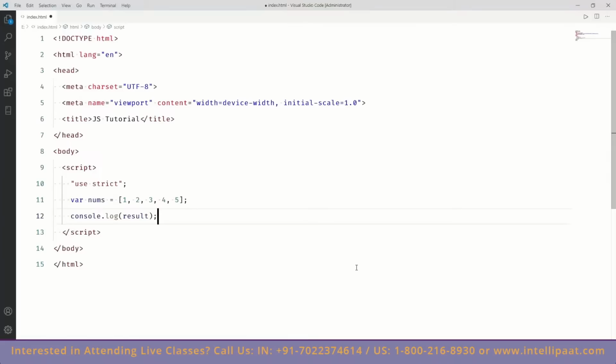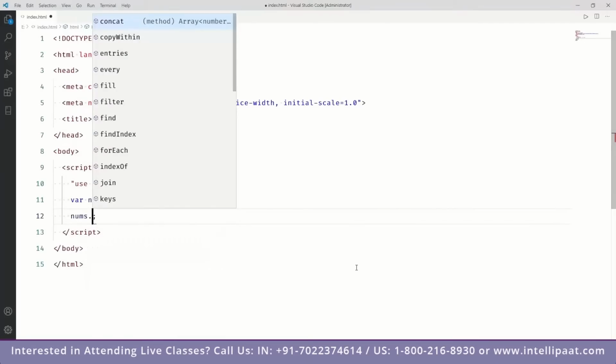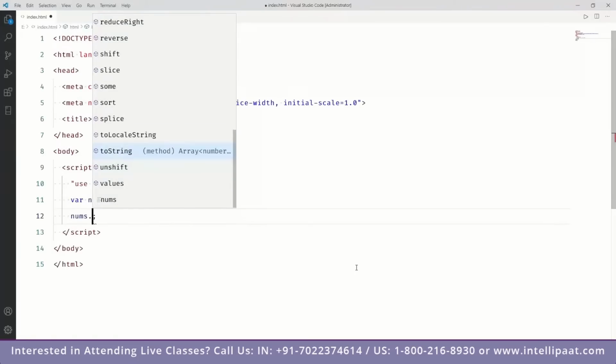So we have understood how to declare an array, how to add elements to an array, remove an element from an array, access elements from an array, and loop over the array. These are the basic functionalities. If you want to take a look at the functions available for arrays, just type in nums dot, and you can take a look at all the different kinds of values that are available for you to use.